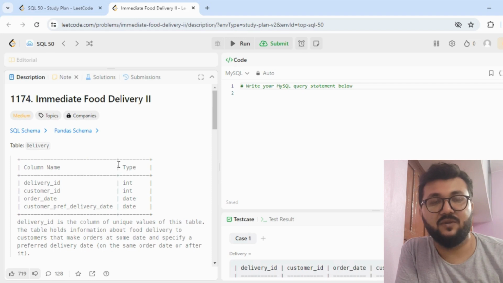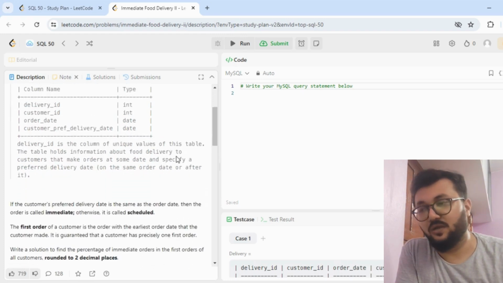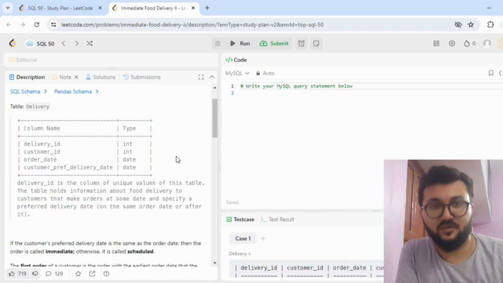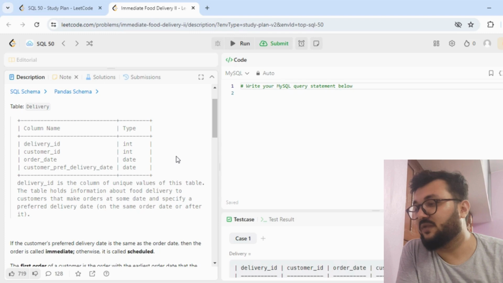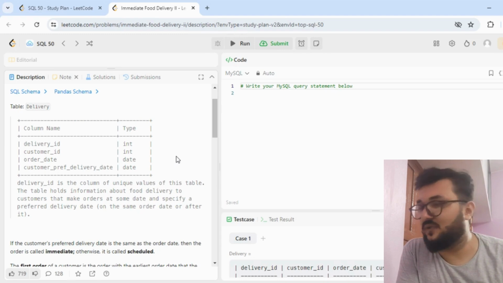You have a table from the database of a food delivery company. You can take an example like Zomato or Swiggy, anyone. This is a particular snapshot of a dataset from one of these food delivery companies. It has four kinds of columns: order ID, delivery ID, order date, customer preference, delivery date. Obviously, delivery ID will have unique values.